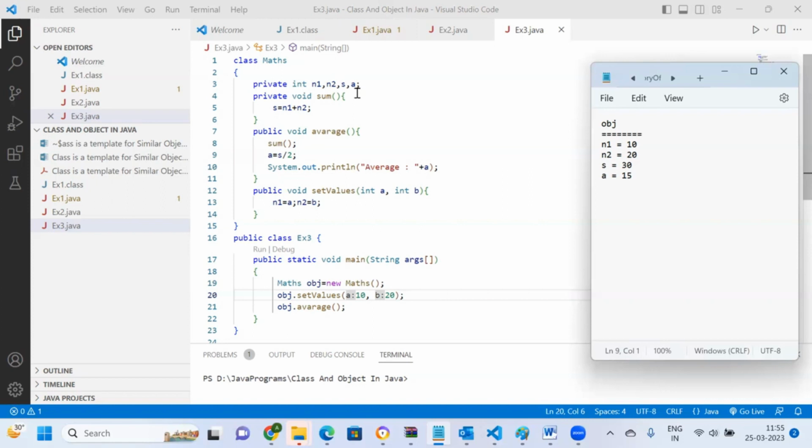If there is no inheritance, then the private and protected are same. There is no difference. Without inheritance, private and protected are considered to be same.